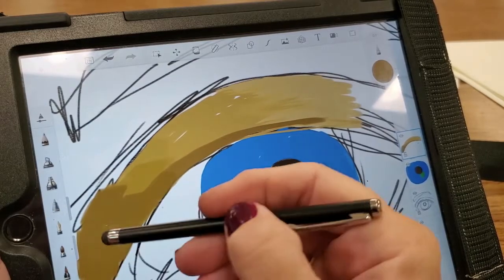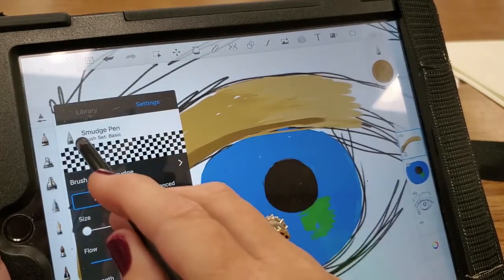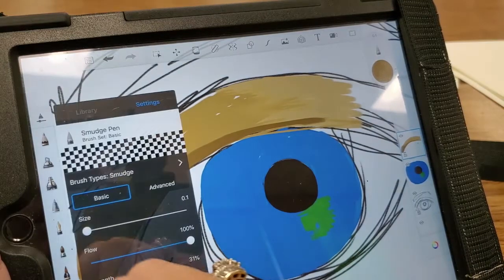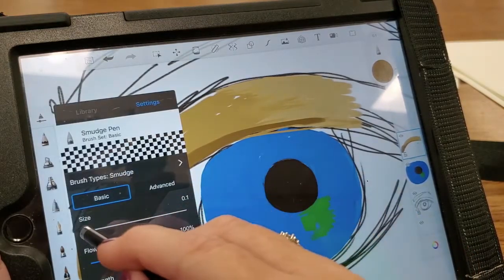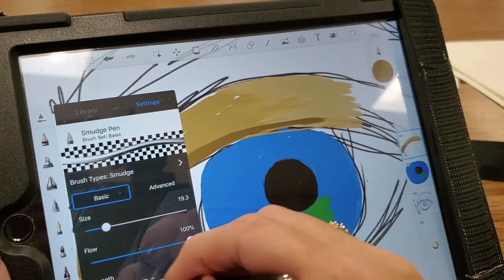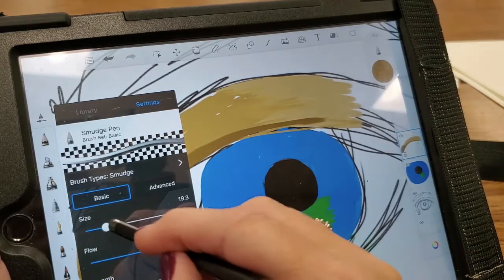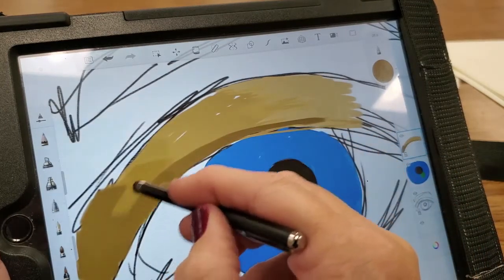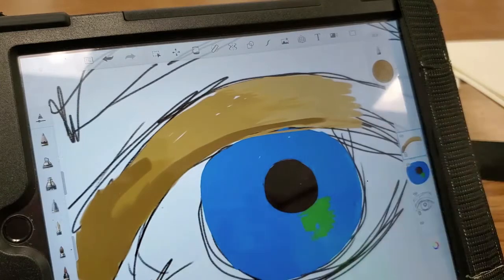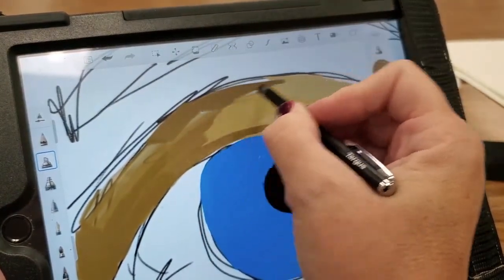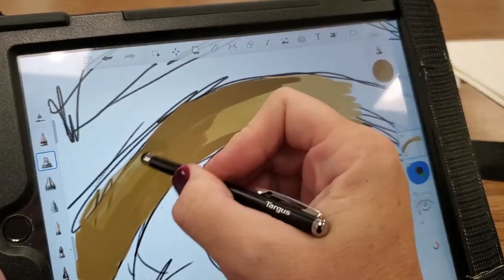There are smudge tools, like this one right here, the smudge pen. So you tap on it once, it gives you the tool. Tap on it again, it gives you the specifics of that tool. You can change the size, you can change the flow, you can change how strongly it works. So just to experiment, I'm just going to try it with that. And then I can take this and I can blend it all together. Now you can accidentally smudge yourself right down to the white paper.